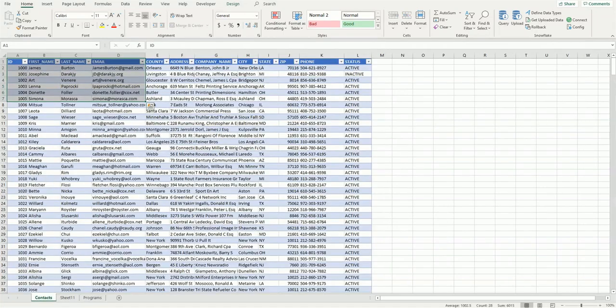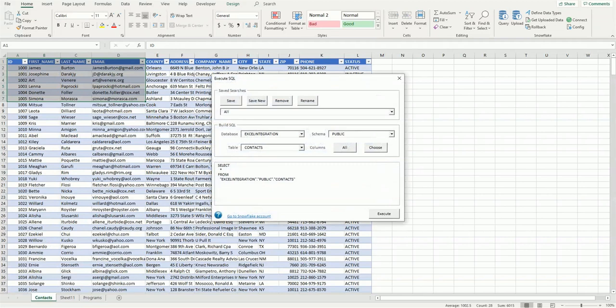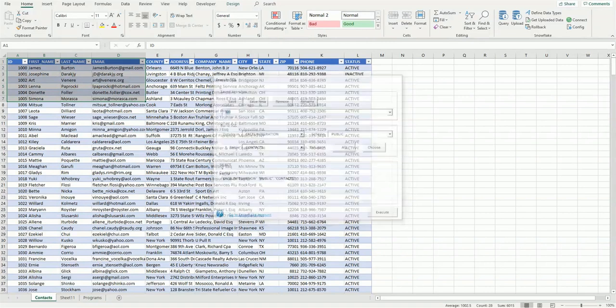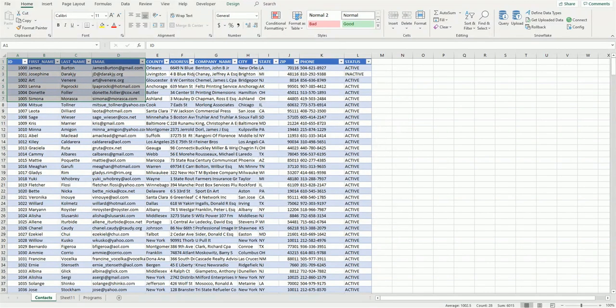So now I have a programs all saved search for this worksheet. But if I come over to the contacts worksheet, I still have all of the saved searches for the contacts. And this allows me to manage multiple tables within a single workbook and have all these tables have the SQL that I've created for them completely independent.